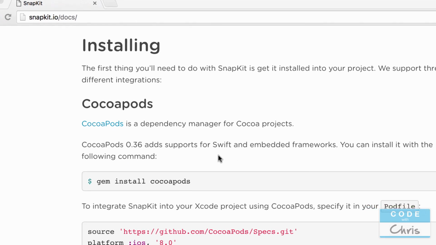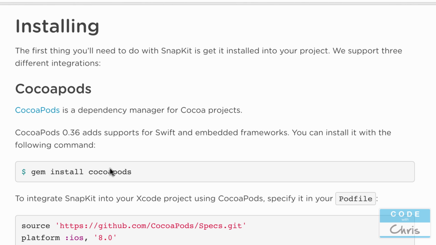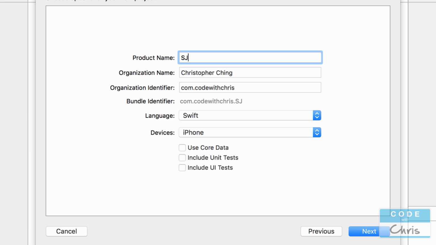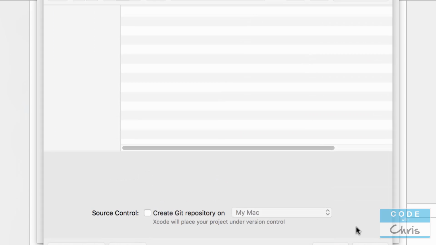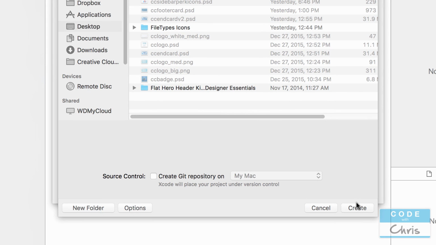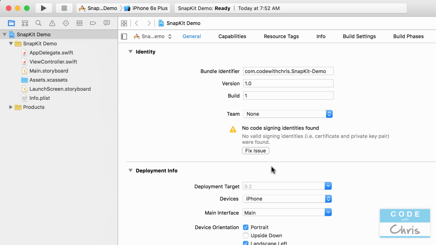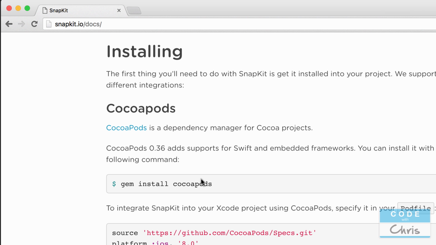I'm going to start a brand new single view application. Create new Xcode project. Single view application, I'm going to call this SnapKit demo. Make sure that the language is Swift and the device is iPhone, and it doesn't matter what you check off for those three options. And we're going to save it on the desktop. And now we're going to actually close the project because we're going to create a Podfile for it.